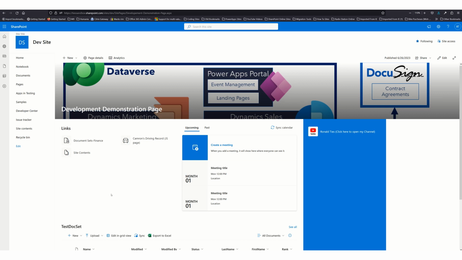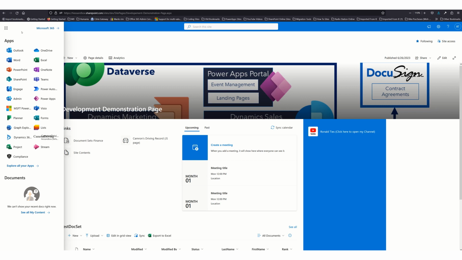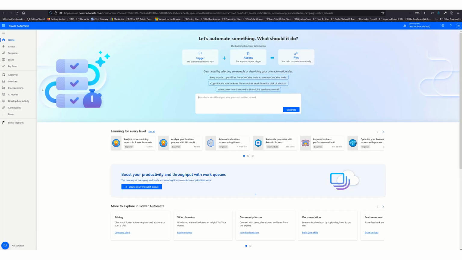So let's get started. Alright, I'm in my SharePoint site, and first thing I'm going to do is go to the app launcher and open up Power Automate. Okay. If Power Automate doesn't show up in the app launcher, hit all apps, and then more apps, and then you'll see it, as long as you have the proper license. Alright, so we're in Power Automate now.